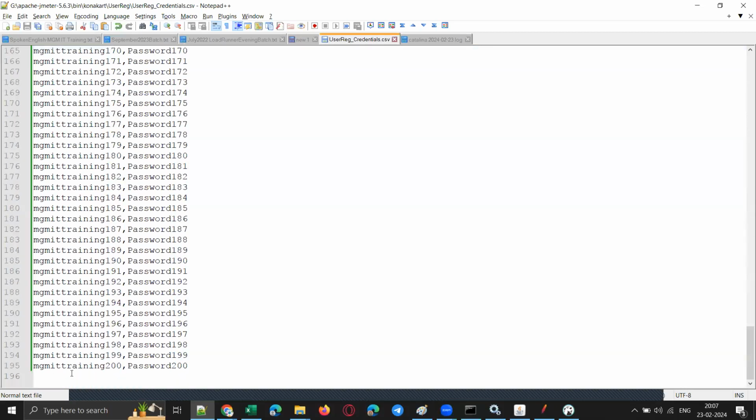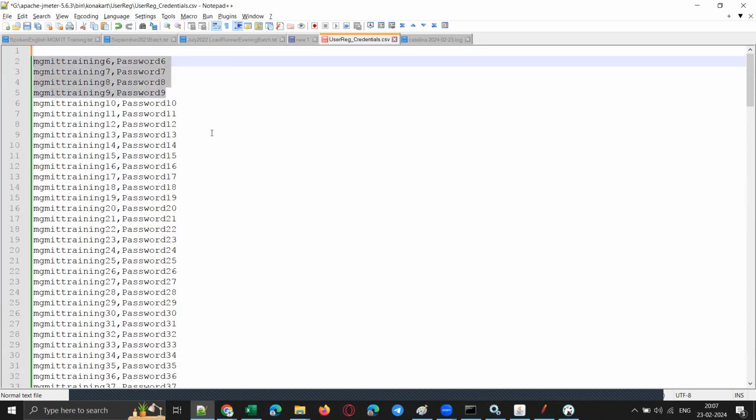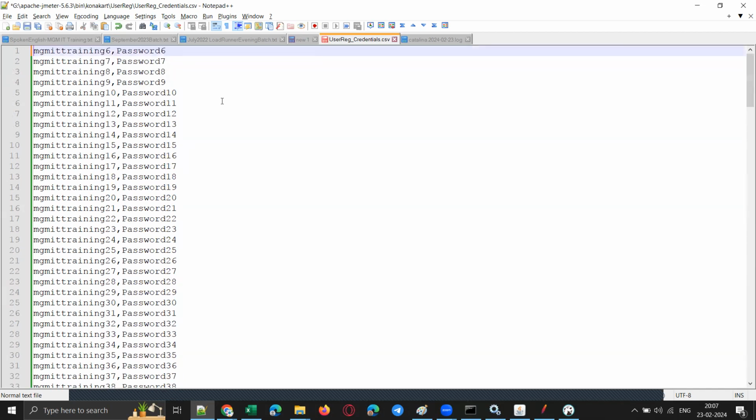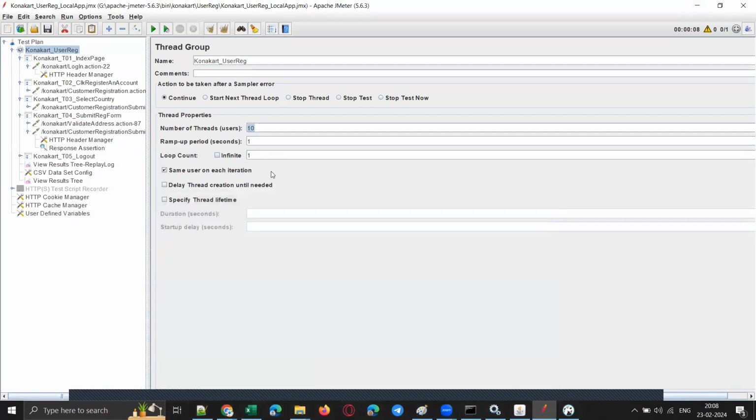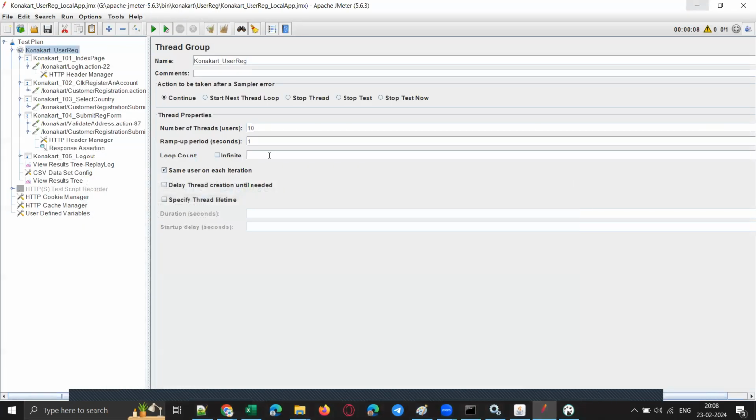Pawan, MGMIT6 is already registered, I guess. Let it fail. It will fail. Yeah, one or a couple of iterations will fail. The first iterations will fail. Okay. Let it fail. So now I am running the script with 10 users and loop count I'll give as 2. Not 2. Why 2? How many user IDs do we have? Around 200 user IDs. So 20. Let me give 20. Okay. So 200, the last 5 will fail.